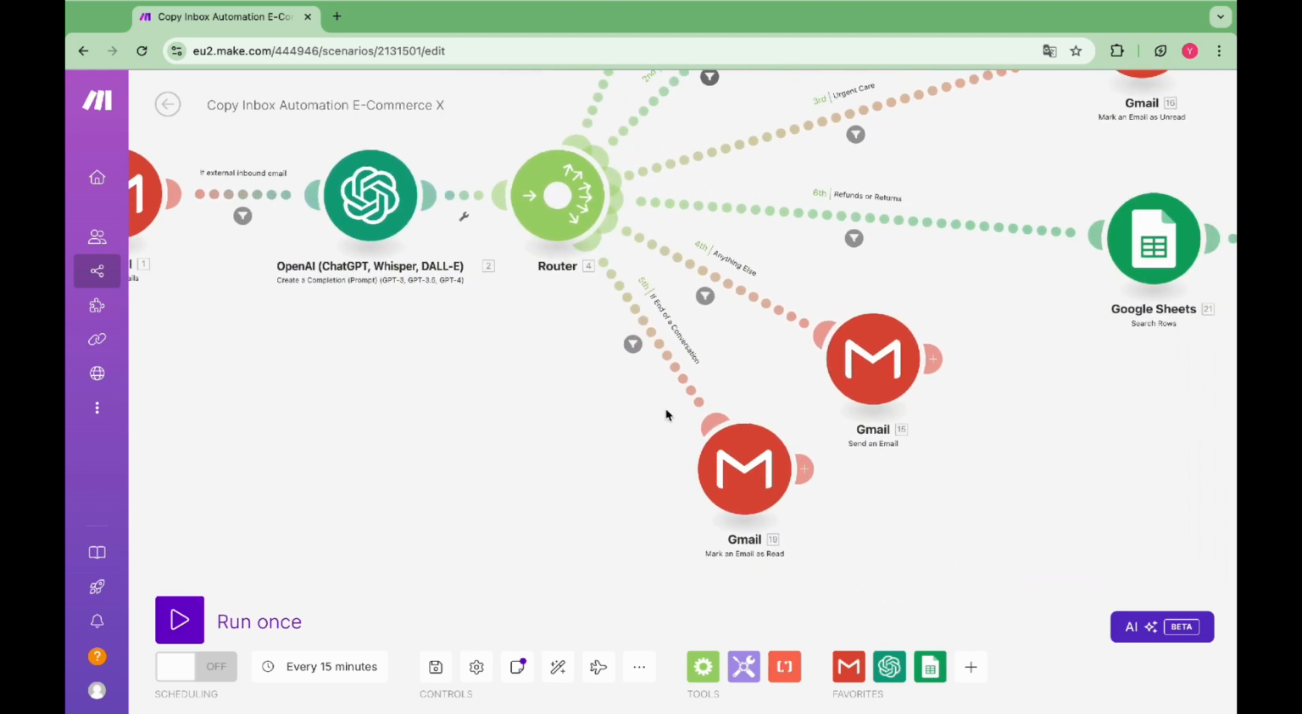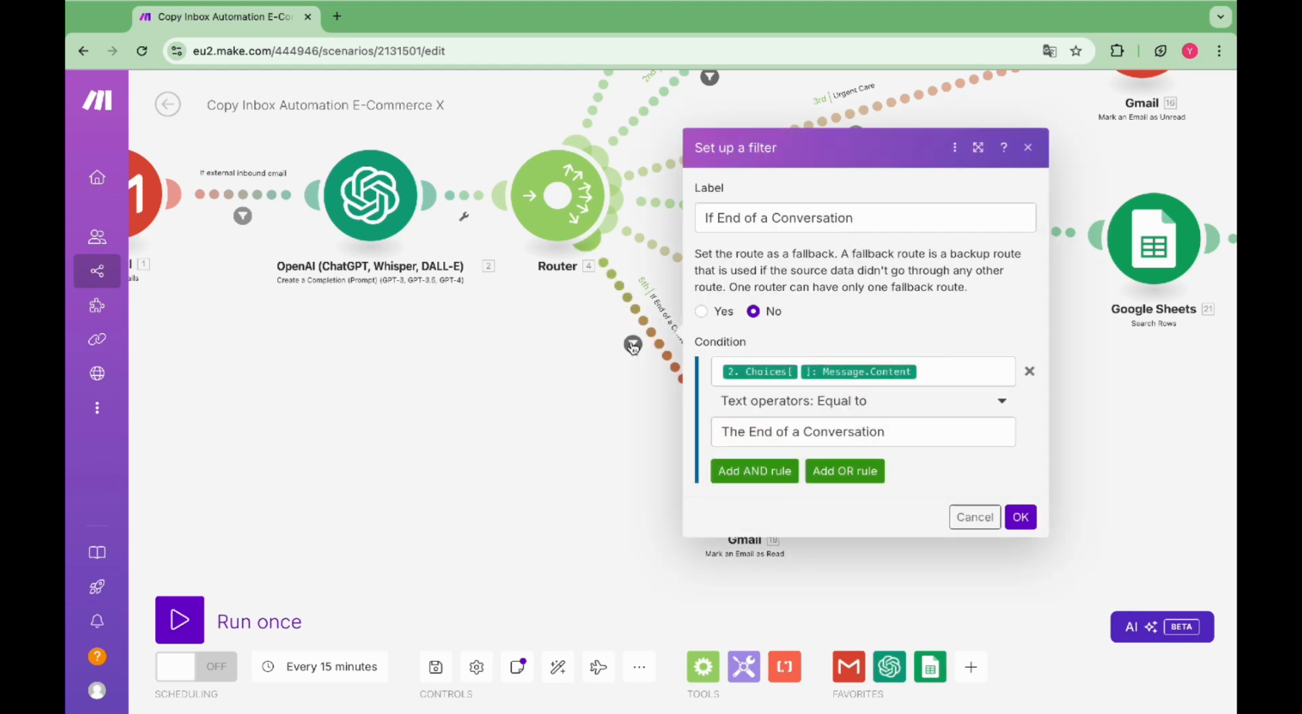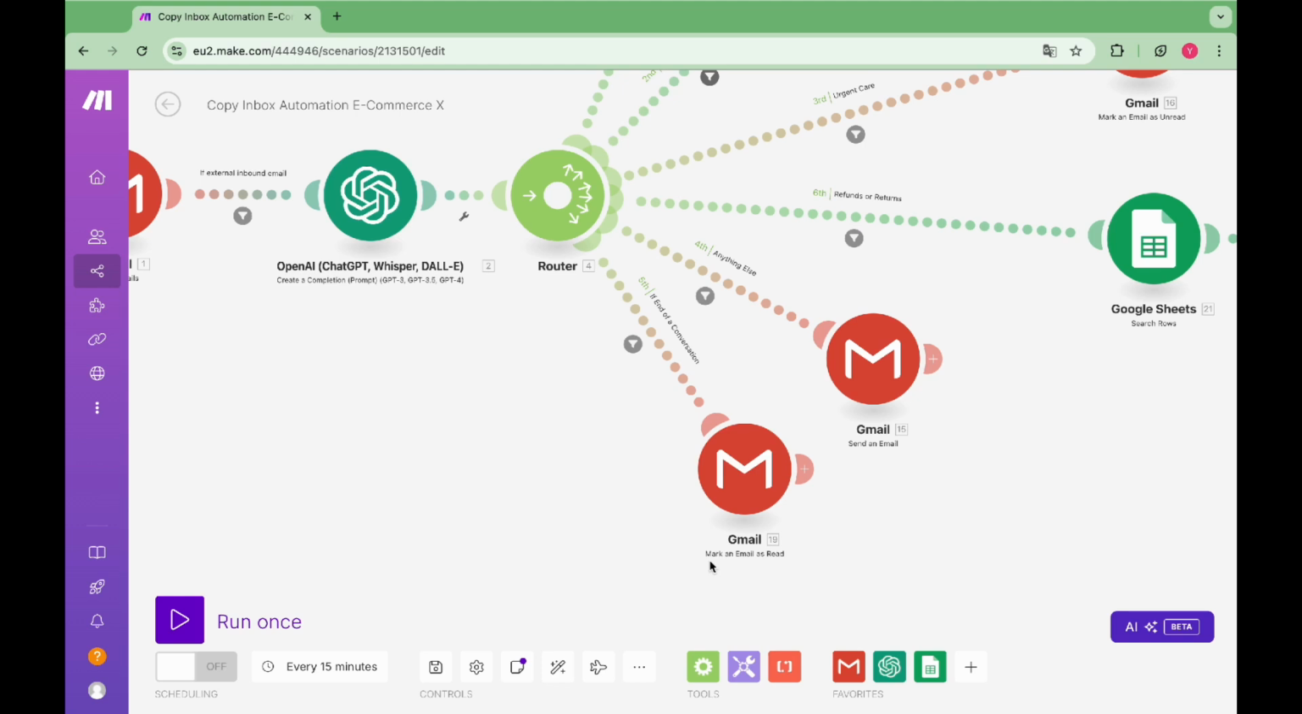And the last category, it's if we get a concluding email that will initiate the end of a conversation. Like, for example, you've had a few mails going back and forth, and the last email you get is "Thank you for your help." We don't want to send a message back, and we just mark the mail as read.